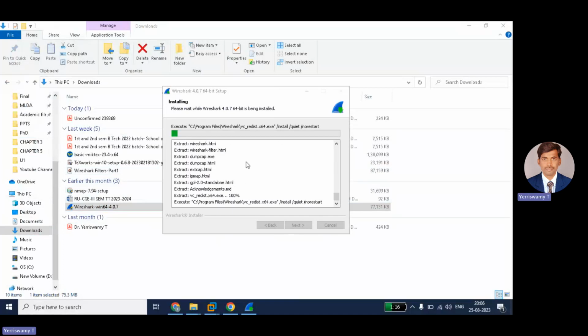It takes 1 or 2 minutes, based upon the processor speed. It takes some time. While it gets installed, I will show where you can see the complete documentation of the Wireshark tool.